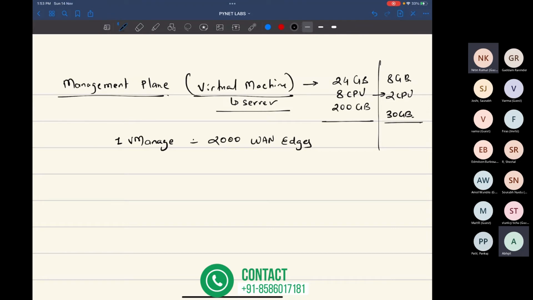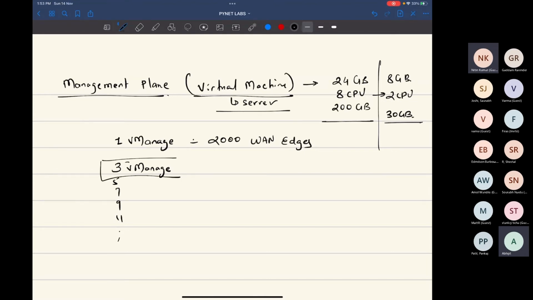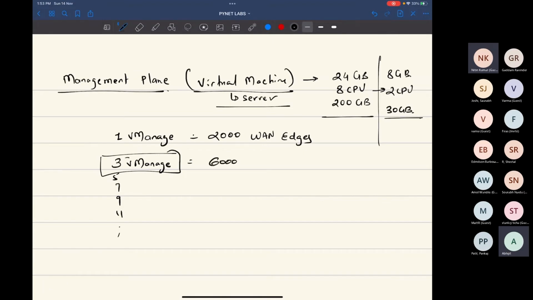So depending on the needs of the environment, when you want to create a cluster of vManage, you can have at least three vManages to create a cluster. The number can go to 5, 7, 9, 11, and so on, but it always needs to be an odd number to avoid the split brain scenario. When you have at least three vManages in a cluster, they can handle 6,000 WAN edges.